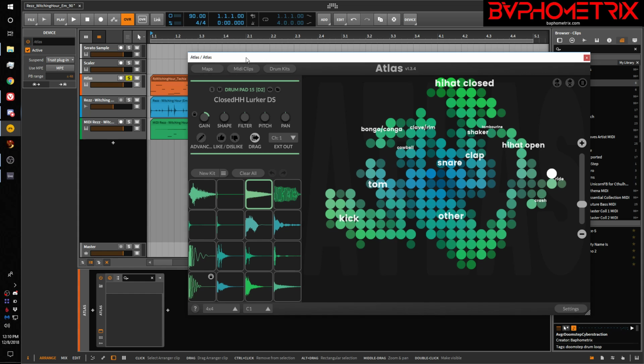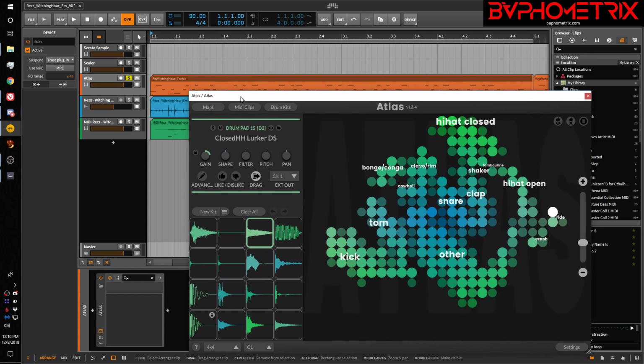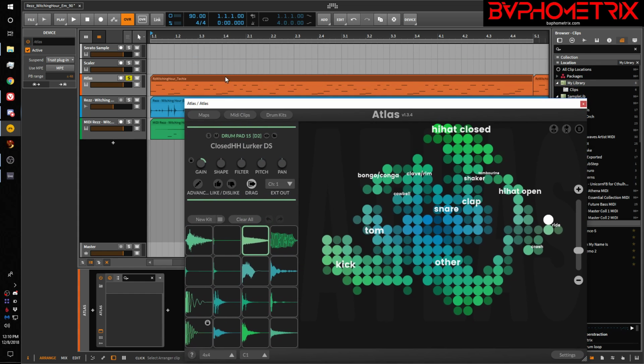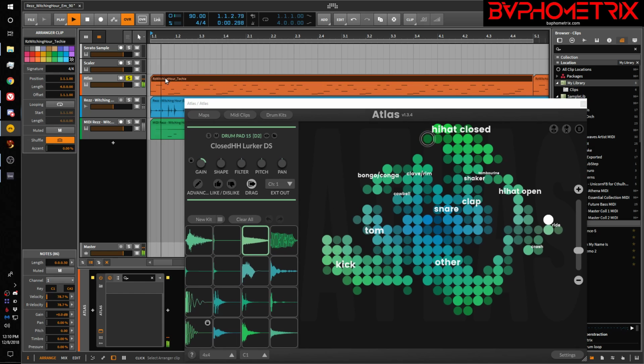Let's hear this pattern with this one Atlas kit running in it. Okay, so you probably recognize that if you're familiar with that song from Res. And it's pretty right on. Just a quick and dirty. Let me make sure I save this first. Okay.